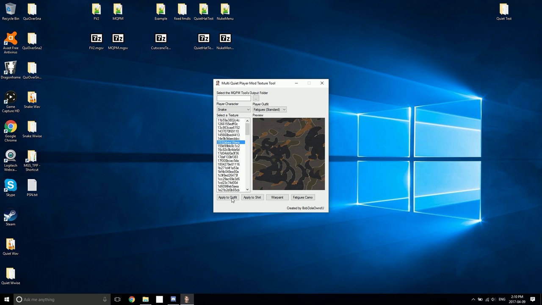The Process button has been replaced with the Apply to Outfit button, and the Shirt checkbox has been replaced with the Apply to Shirt button. The War Paint button is still the same. A new option added to the tool is the ability to retexture fatigues.